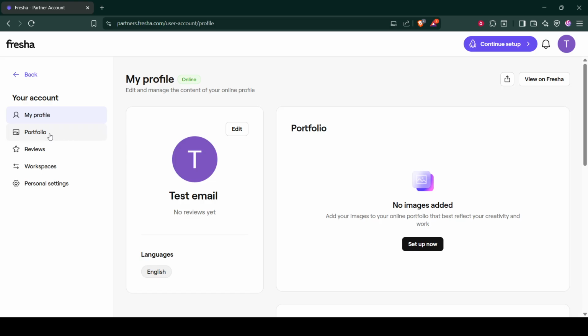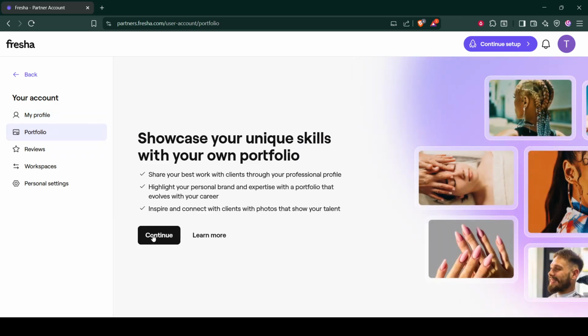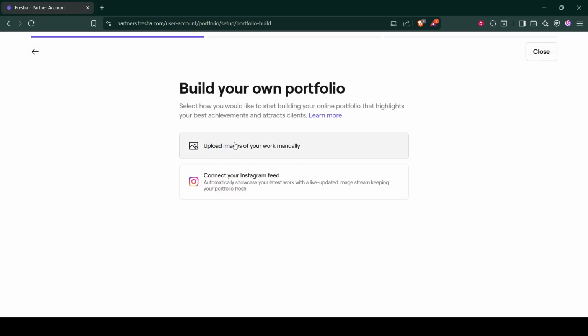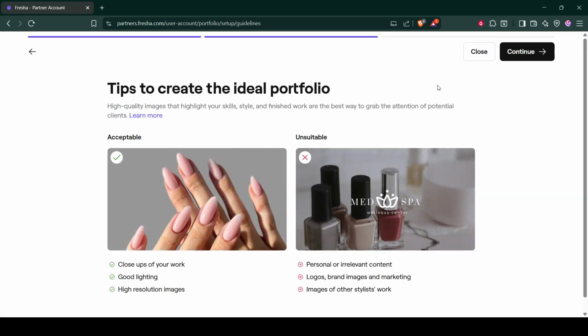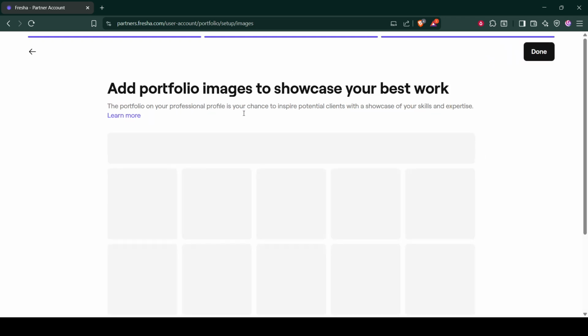Now, let's move on to uploading your portfolio images. Once you're on the profile page, look for the portfolio section, and typically this is displayed as a card or a gallery area within your profile. If you're setting this up for the first time, or if you're ready to add new images, simply click on Upload Images or Set Up Now. Selecting any of these options will allow you to choose and upload image files directly from your device.